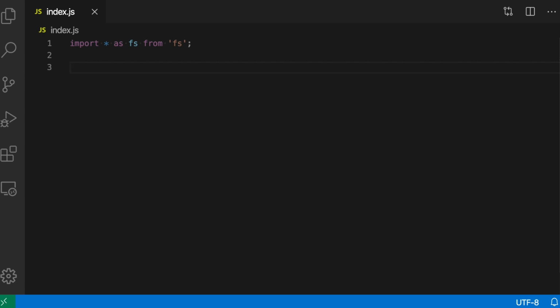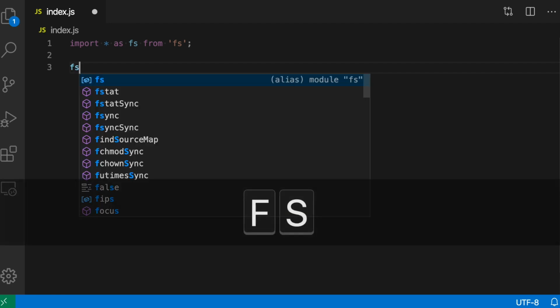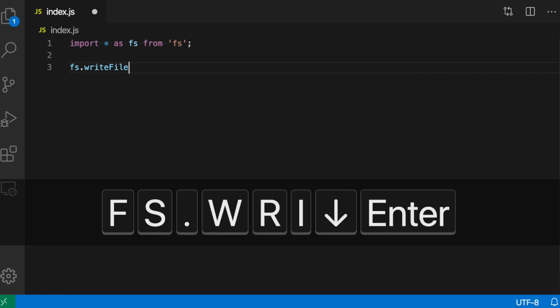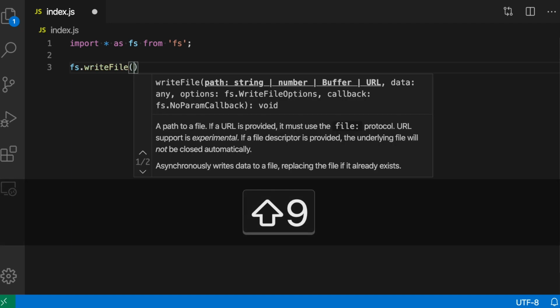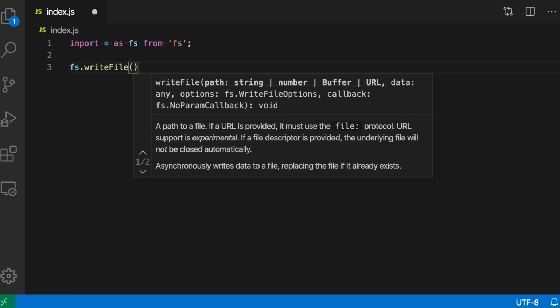VS Code's parameter hints IntelliSense can help you properly complete function calls. In this JavaScript file, for example, let's say that I want to call the node fs.writeFile function here, but I forget the signature for it. As I type the opening paren to make the function call, VS Code will open the parameter hints widget here.